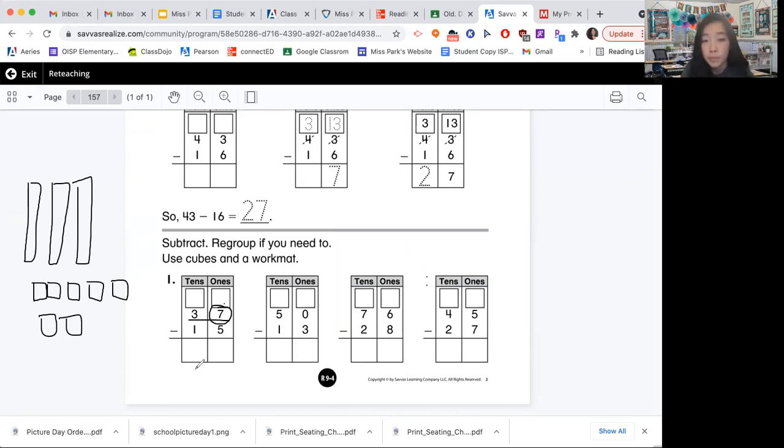More on top, no need to stop. Need to regroup? Do we need to regroup? No. So let's take away 5. 1, 2, 3, 4, 5. How many 1s do we have left? 2. Okay. Now, what is step 3?